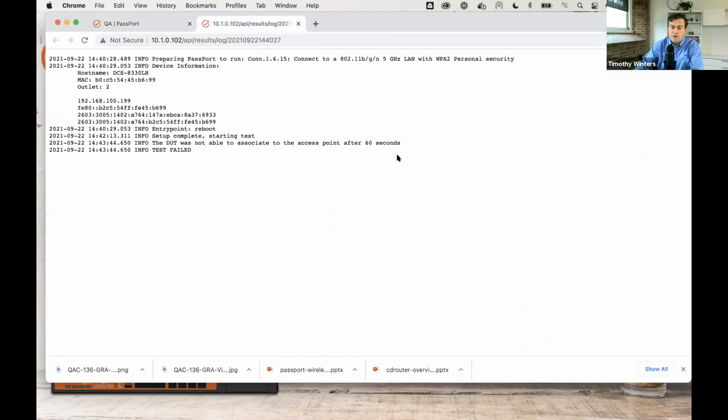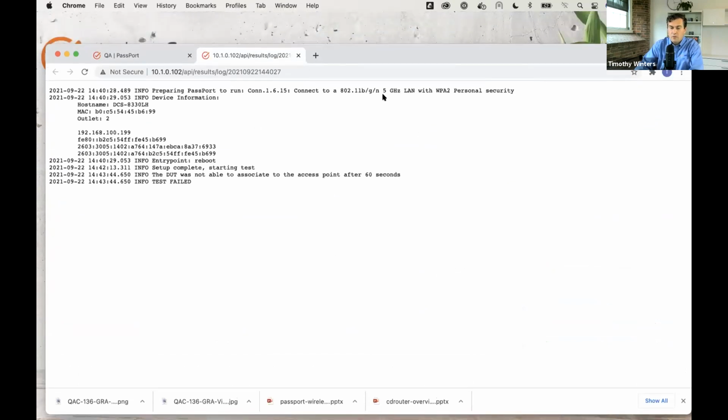In this case, this device was unable to connect to the AP after a reconnect event for this speed. So this one is clearly showing that when it tries to connect at B, G, or N at 5 gigahertz, it's unable to make that connection. This is the kind of stuff we want to find: there are all kinds of variations, and you want to tweak all of these various things.